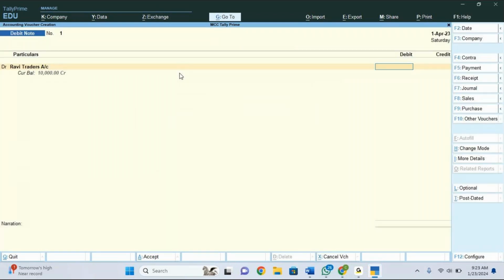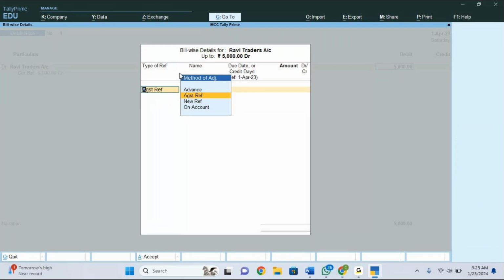How much are we returning? Can anyone tell me the amount quickly? 5,000. 5,000, sir. So I'll mention here 5,000. Now observe the moment I press enter, Tally automatically takes against reference. We need not tell Tally to go to against reference. It selects it automatically because it knows there is already a pending bill with Ravi, and right now we are making a purchase return transaction. So it means something has to be dealt with on the previous bill.